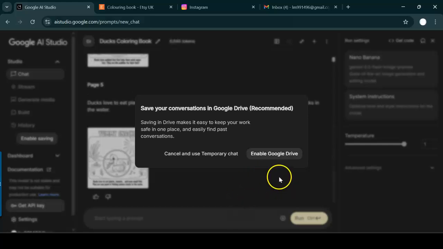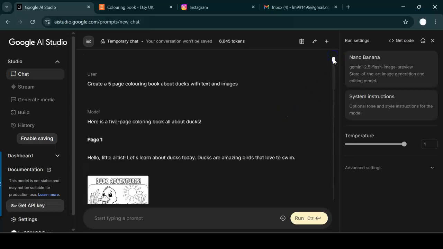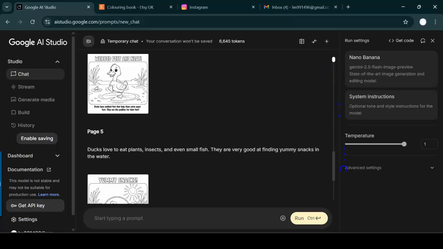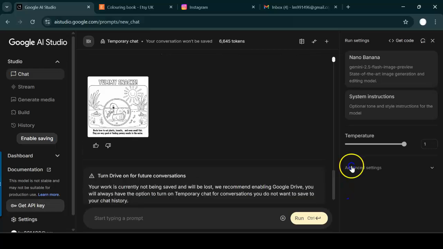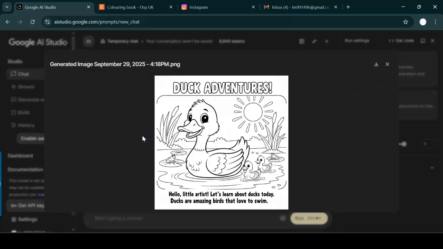Okay, so this has done the job. Saving in Drive makes it easy. Cancel and use temporary chat. Let's just leave that like this. Okay, so you could see here it has gone out there and created this beautiful book for me. Check this out, my friend. I'm just going to click on this image and show you a bigger picture. Do you think this looks good?